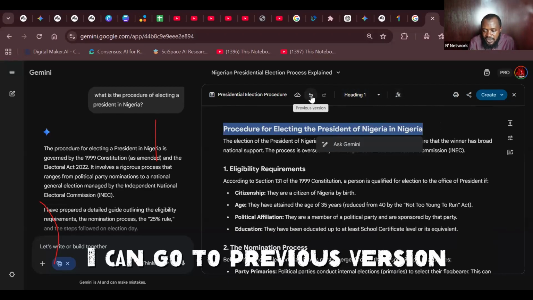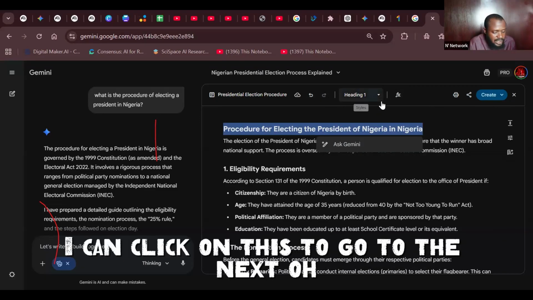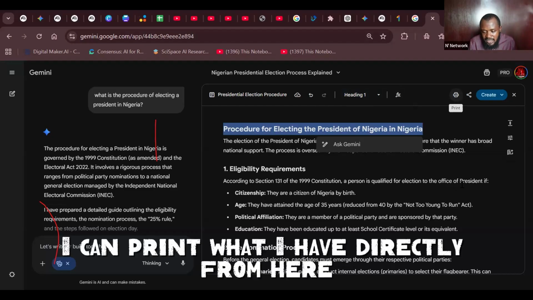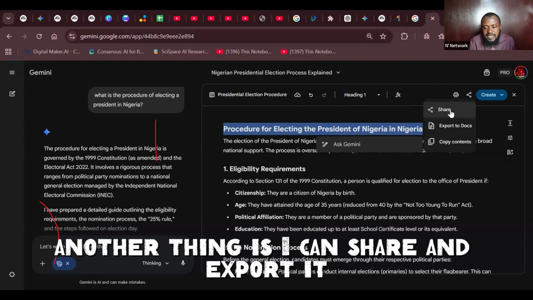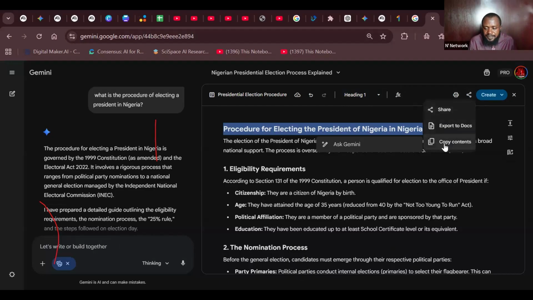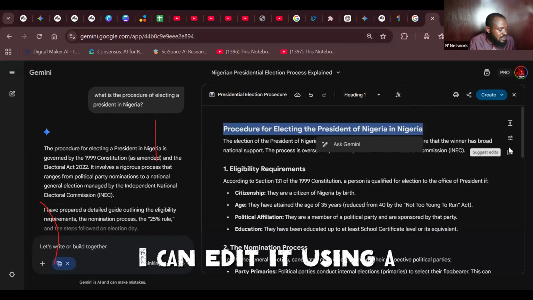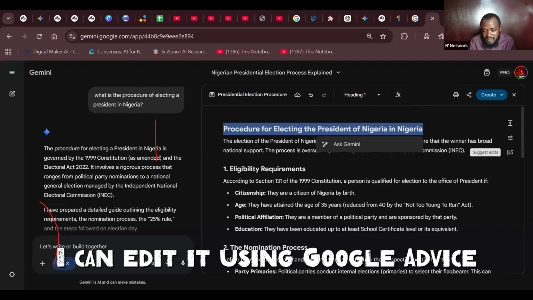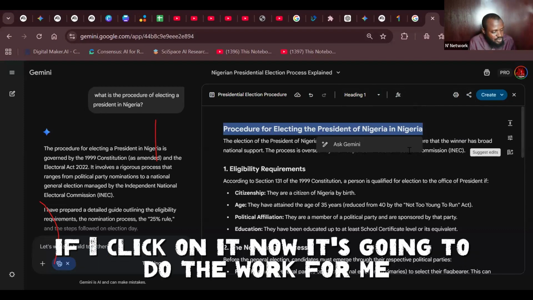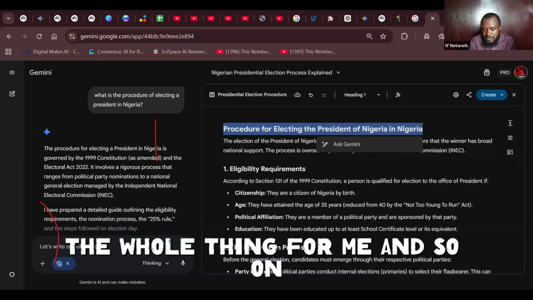I can go to previous version. If I want to go to the next version, I can click on this to go to the next. Also here, I can print what I have directly from here. Another thing is I can share and export it. I can share it, I can export it as a Google Doc. I can copy the content and use it. I can edit it using Google Advice. If I click on it now, it's going to do the work for me. So if I click on this now, it's going to rewrite the whole thing for me and so on.